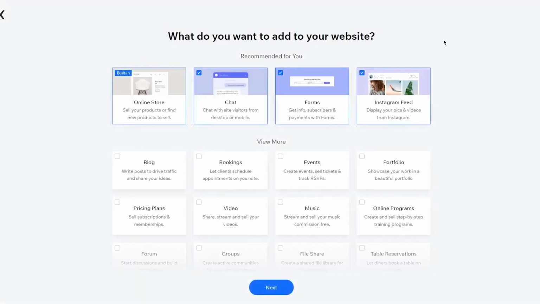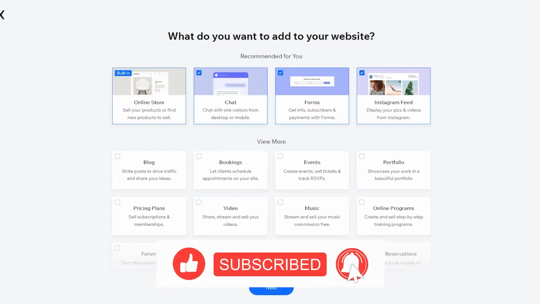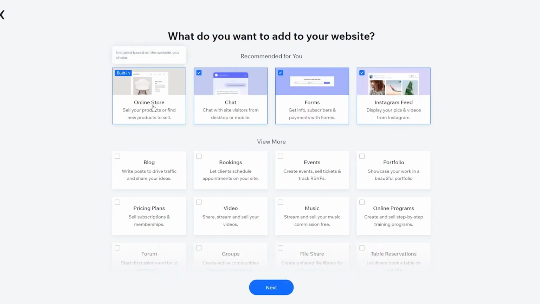So what do you want to add to your website? Obviously, the things you're going to need for your online store are already added over here. So this is already built in, but it adds chat. You can chat with site visitors. You have forms, get info, subscribers, and payments with the forms. And you have Instagram feed where you can display the pictures and videos of your product and all that stuff.